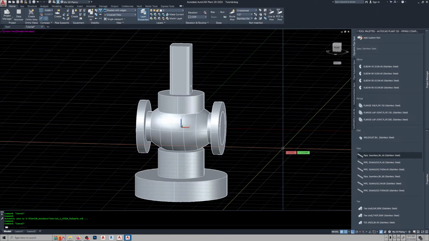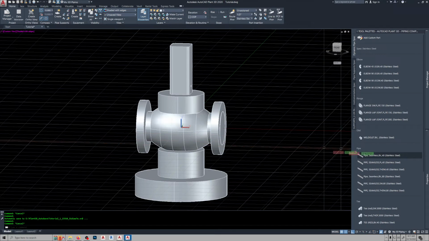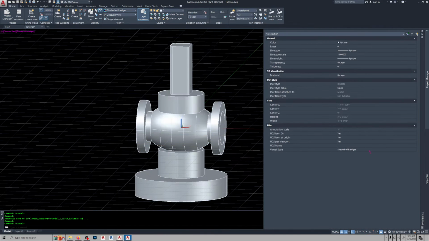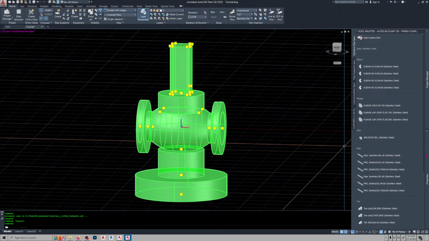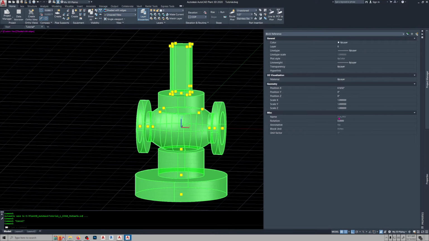Now, just in case I didn't mention this before, the block name for this is, well, let's select it first, huh? The block name for this is that right there.